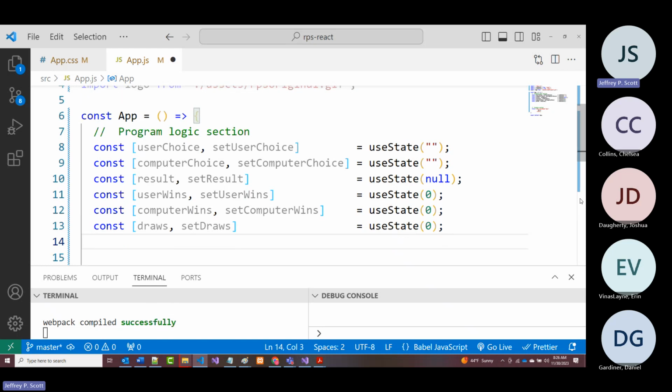Now, I'm going to put something in here that might not make much sense. Let me put it in and then we'll go over it.